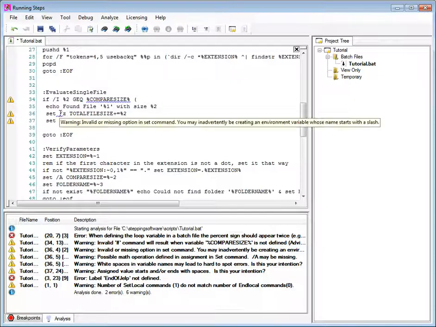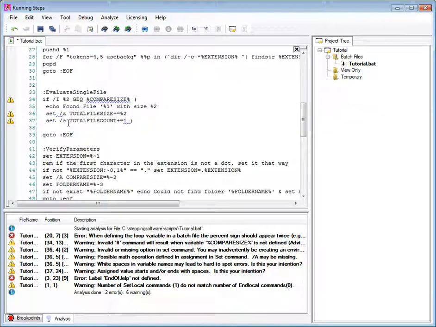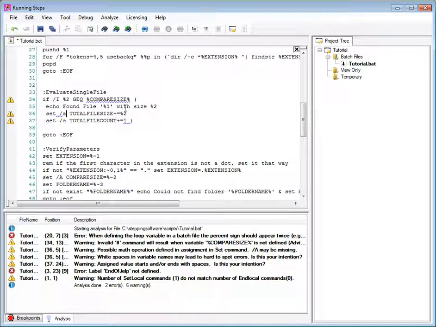Line 36. Invalid or missing option in set command. Definitely the Z option is not valid for the set command. It should be the A option. I fixed the problem. Line 37. Assigned value starts or ends with spaces. Is this your intention?